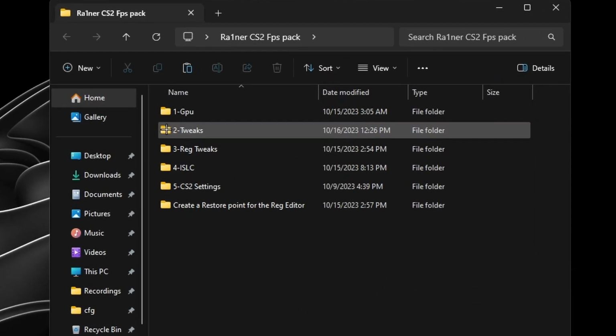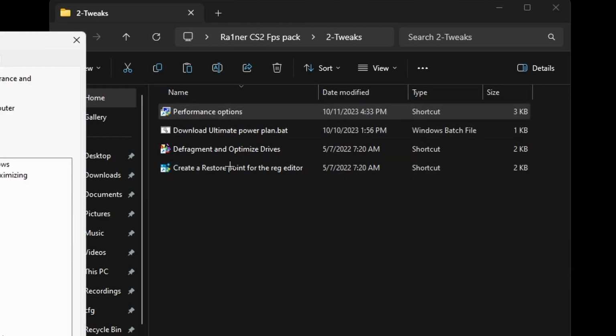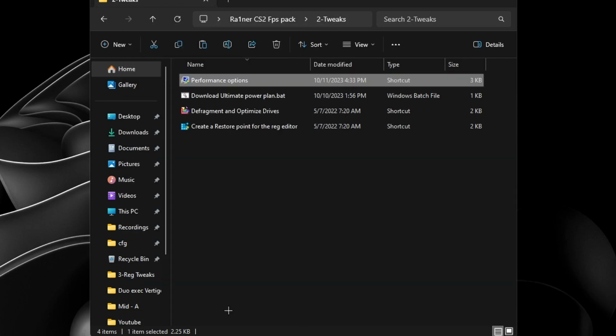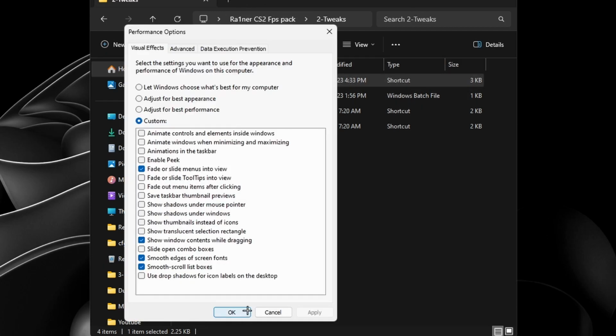So, what you do, you open it, go into Tweaks, go Performance Options. You're going to open this. You're going to be in Visual Effects, go Adjust for Best Performance, pick Smooth Scroll Box List and Smooth Edge Fonts. This is usually what I would recommend for everyone, but I like to have a smooth transition from going up and down. So I enable Fade Slide menus into view and Show Windows Content while dragging. Apply, and then close, and then it should have saved.